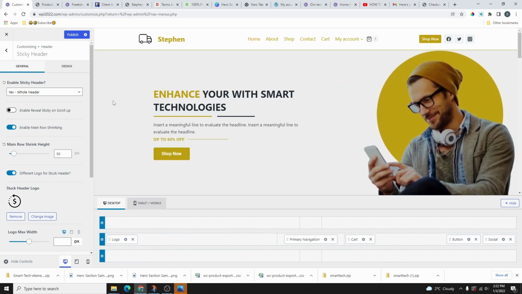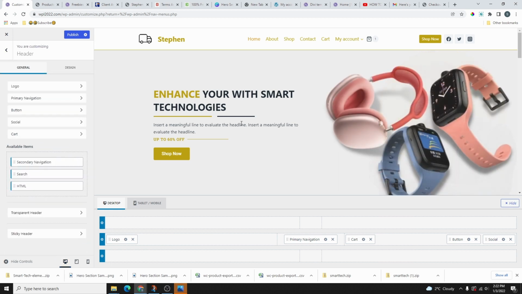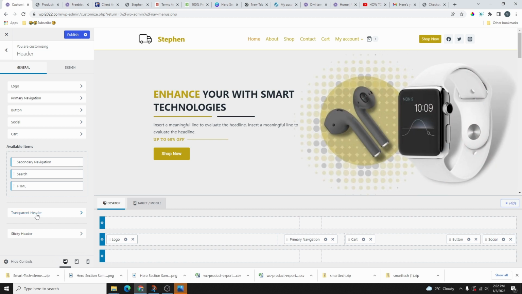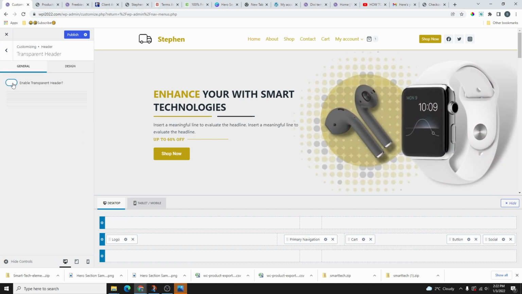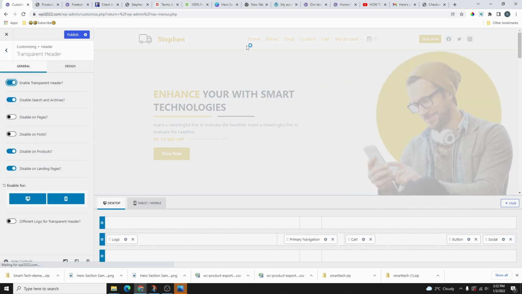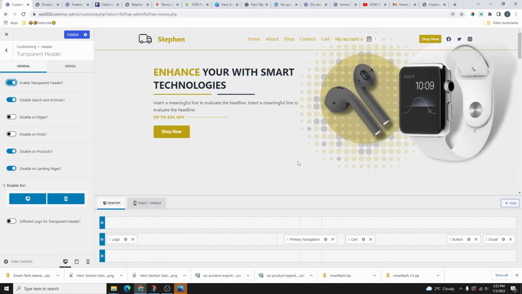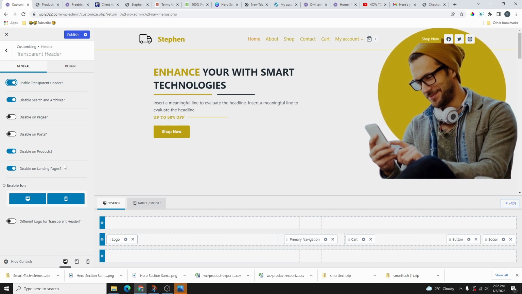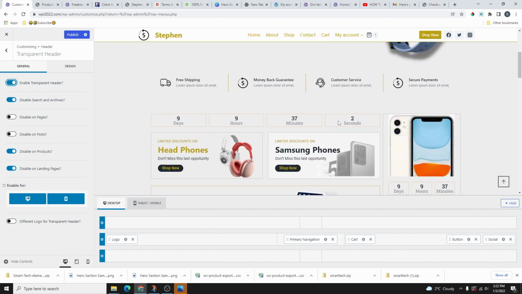So another thing you can do for your header is maybe you want to have a transparent header, and this is where you can do that as well. You go to this tab that says transparent header, and here you can enable transparent header. So once you enable that, the background color that we have here will automatically disappear. Now you can see that we don't have a background color here, and then every setting that you're going to do here is exactly the same setting that we had before.